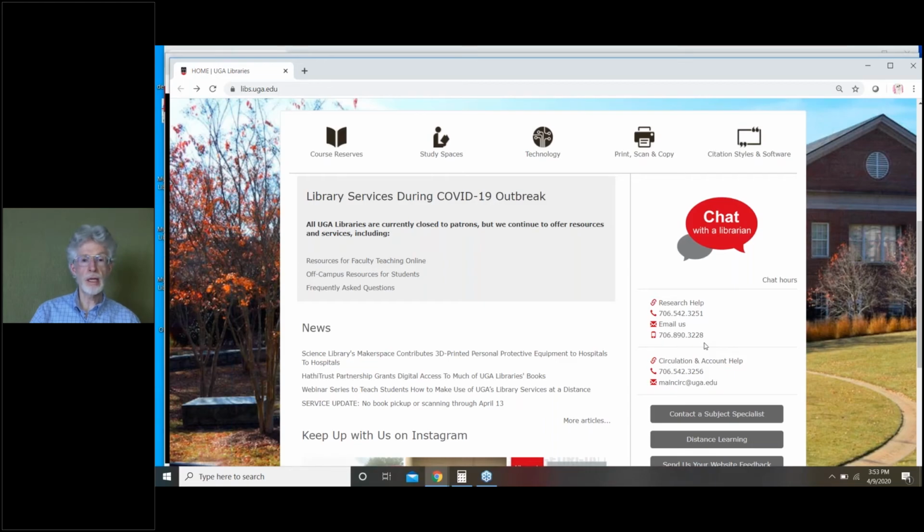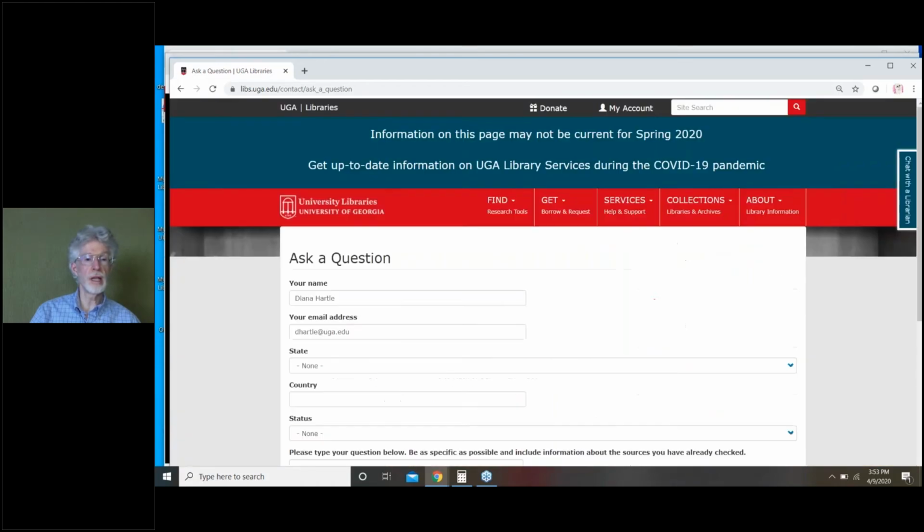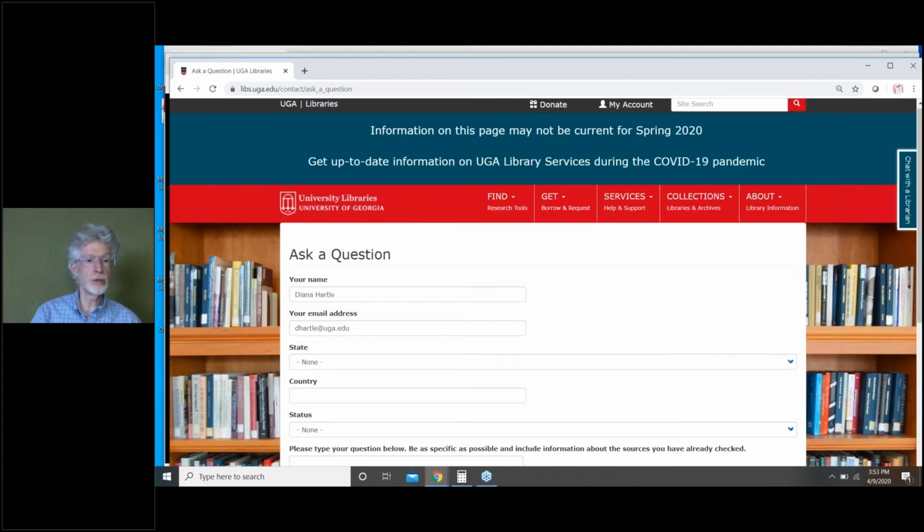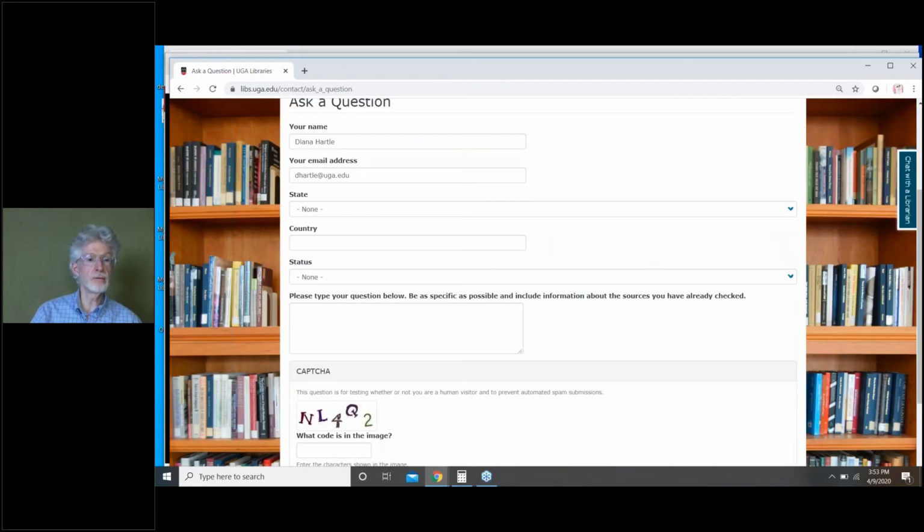The next way is by simply emailing using that centralized email link, which takes you to a form that you can fill out with your questions. This is sort of like in lieu of chat. If you prefer email, by all means use it. You see how that form actually filled out with Diana's information right away. It'll probably fill out with yours, but if it doesn't, you just need to fill that out, and you have plenty of space down there to type your question in.